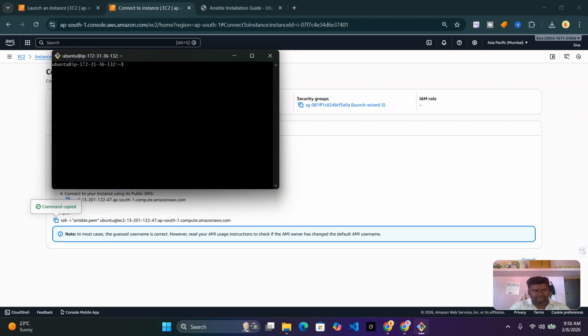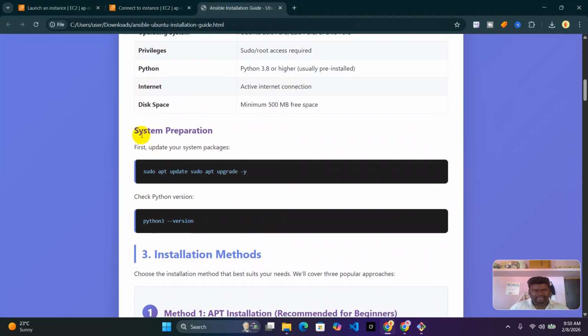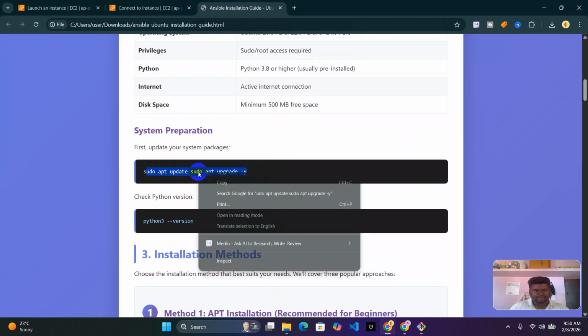Now I'm on my local user, and I need to become a super user. For that I'll give the command sudo -su. Now I have become the root user instead of the Ubuntu user. Now we are going to install Ansible. For that I'll go to my documentation and copy this. This will update the necessary packages.